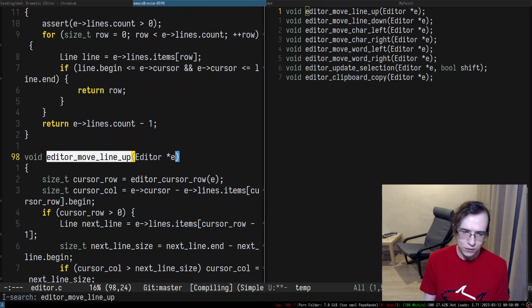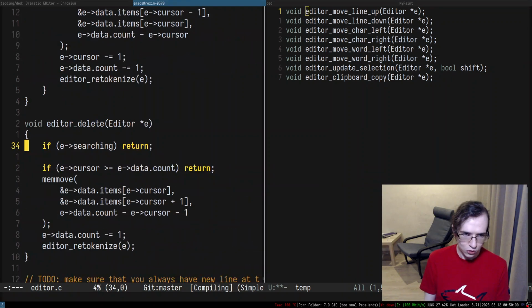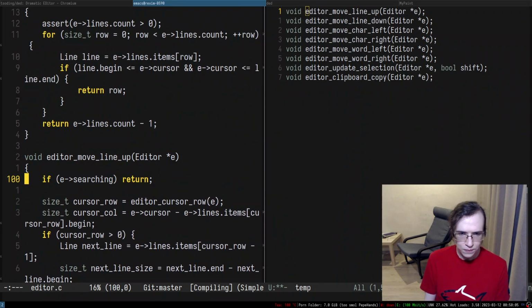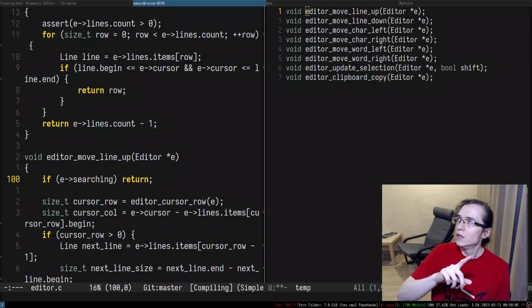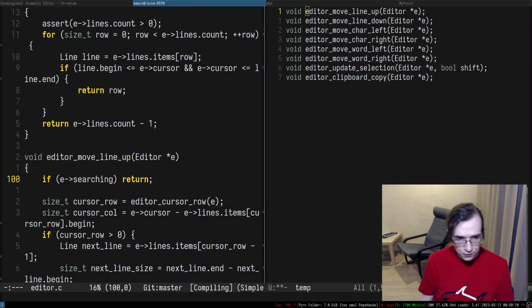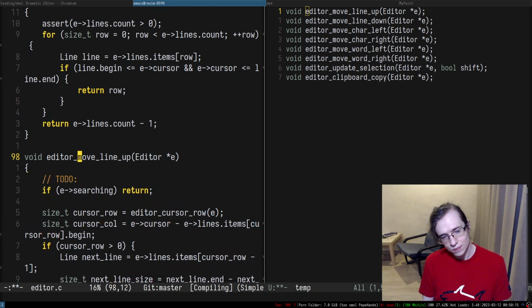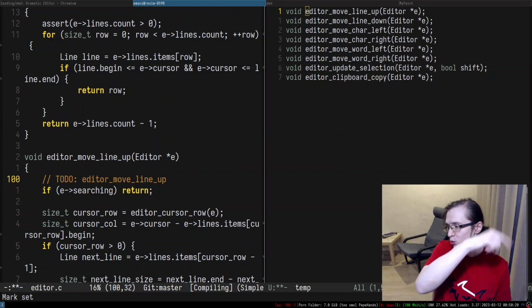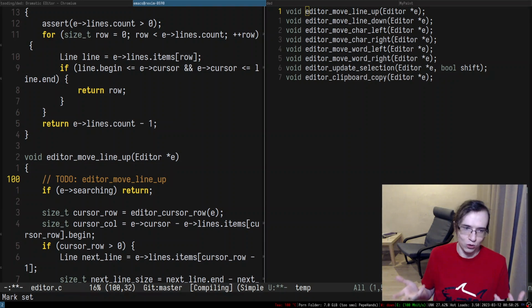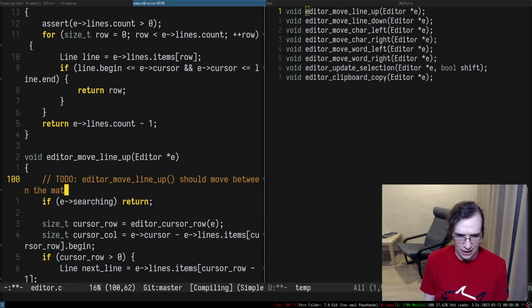So what about line up? This one is also. So I think I'm going to copy paste this thing. So when I do line up, effectively what I do, I press up and down. Though I feel like up and down maybe should move between the matches, between next match and the previous match and stuff like that, as well as Ctrl+F. So should move between the matches.